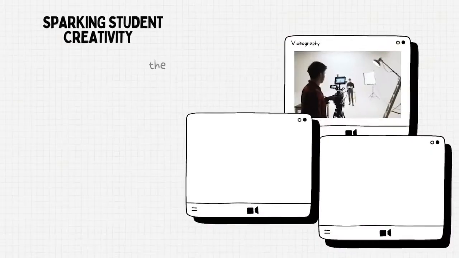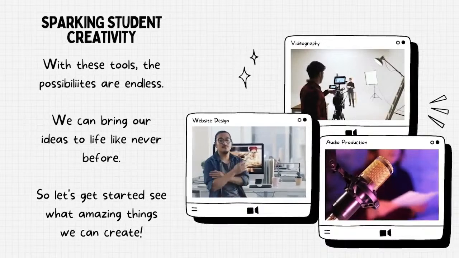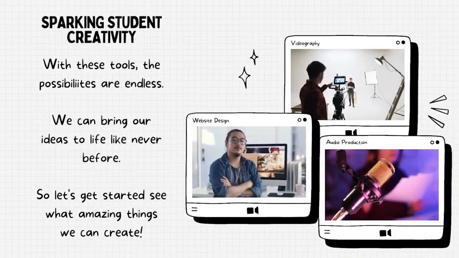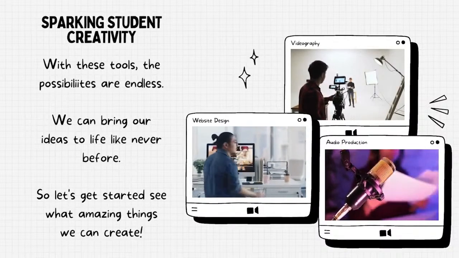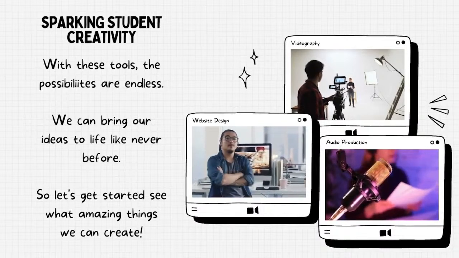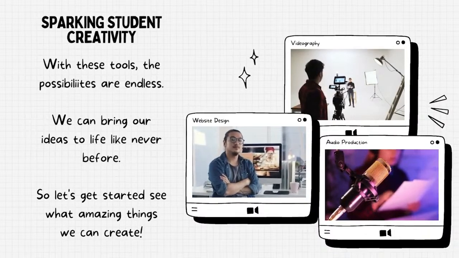With these tools, the possibilities are endless. We can create and explore and bring our ideas to life like never before. By using these tools, students can express their ideas and creativity in new and exciting ways, developing important skills such as critical thinking, communication, and even problem solving. Get started with your students today and see what amazing things they can start to create.